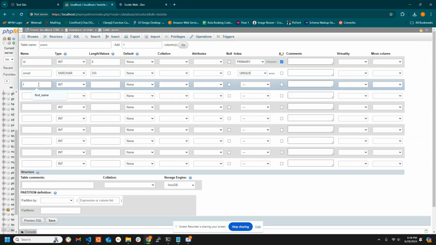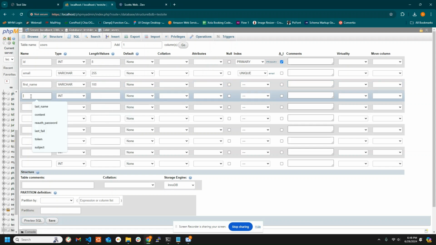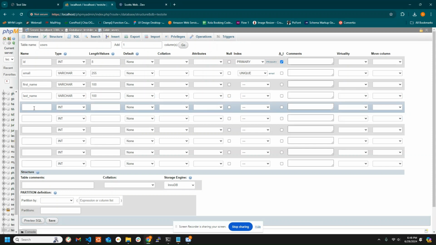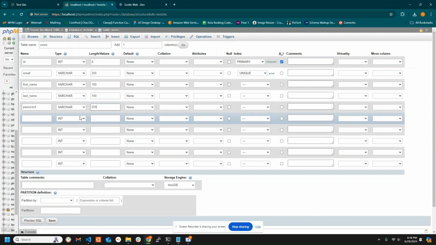Then we want first name. We'll give that varchar100, and last name, we'll give that varchar100. Then we need a password field. Now we will be using password hash with PHP, which uses bcrypt algorithm and stores around 60 or so characters. However, in the future, that algorithm may change, so we do want to future-proof here and allow it more space in the future in case it needs it. So we'll set this to varchar255.